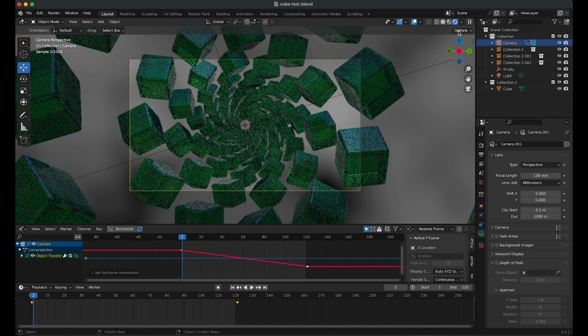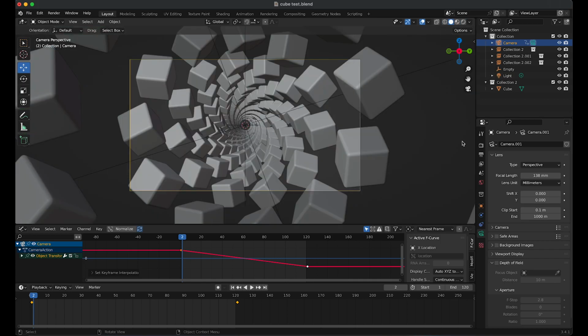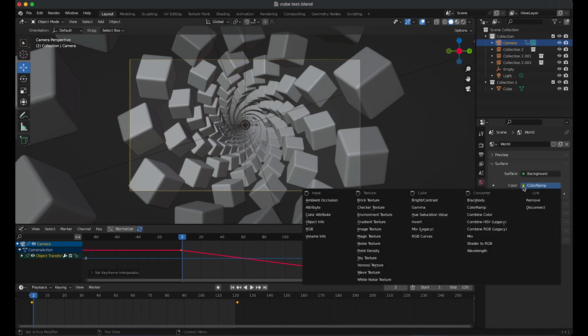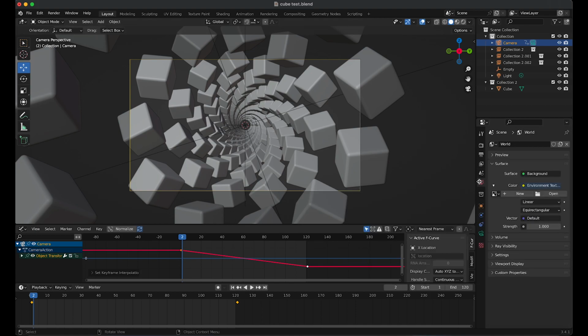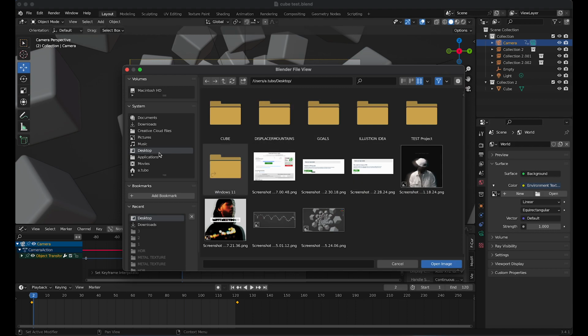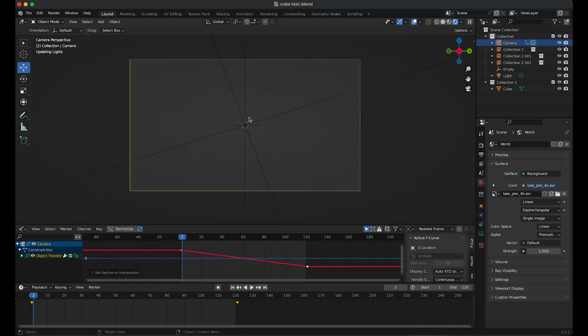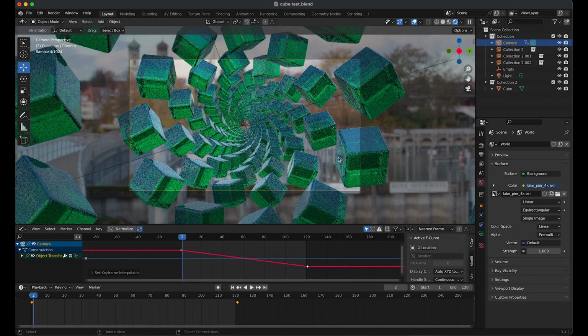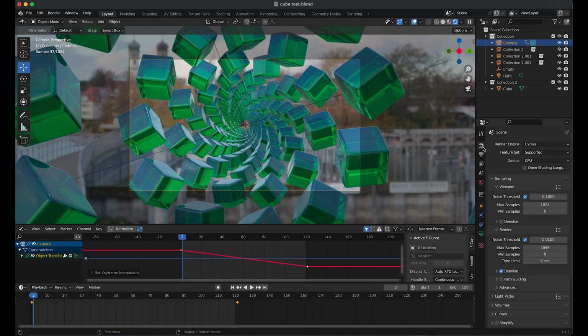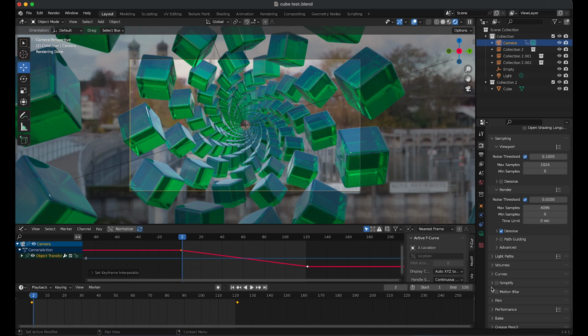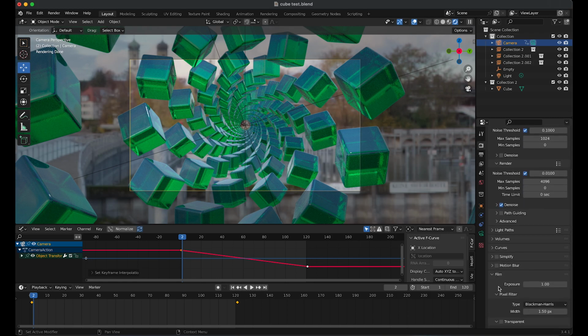You can also add in a HDR image to get different lighting outcomes. Go to World Properties, click on Color, Environment Texture, Open, and I'm going to add in a HDR image. So you can just add in different HDR images to see what you like. You can also make the background transparent. Go to Render Properties, go to Film, and click on Transparent.